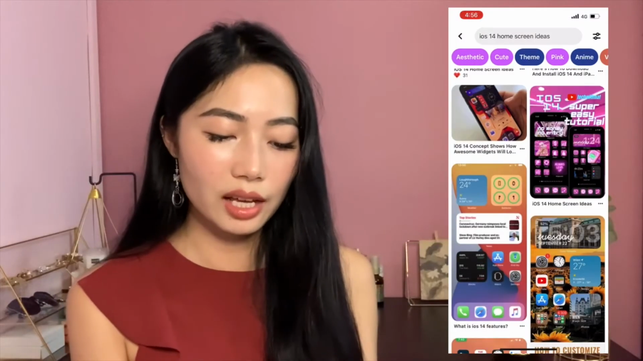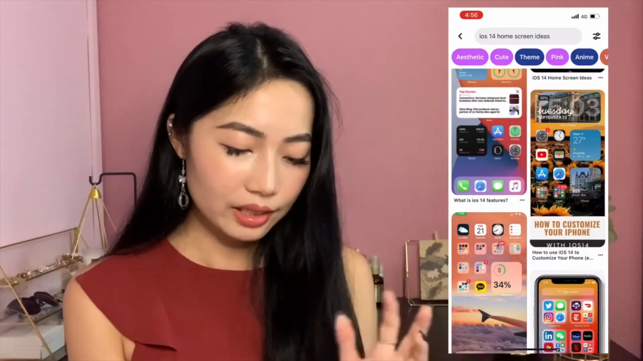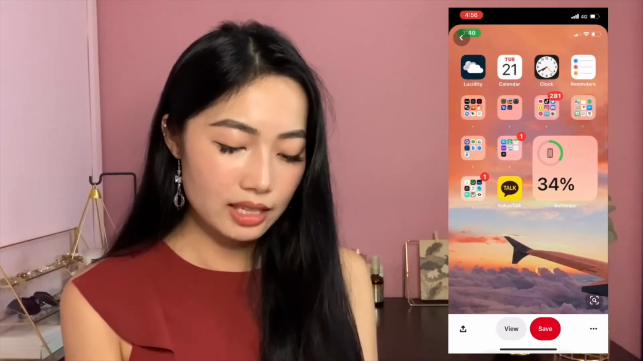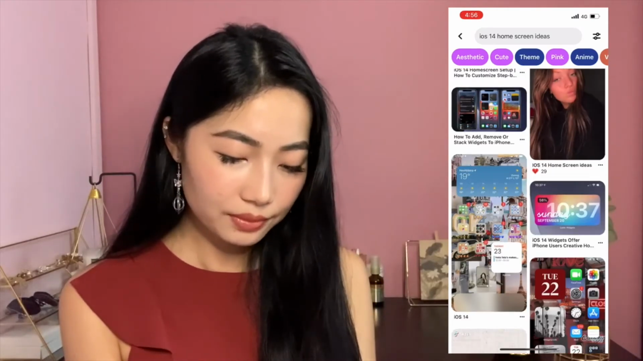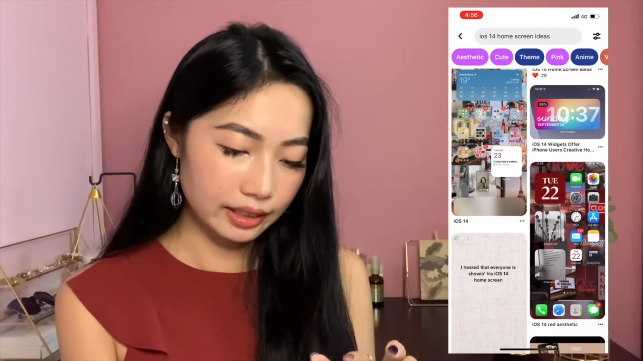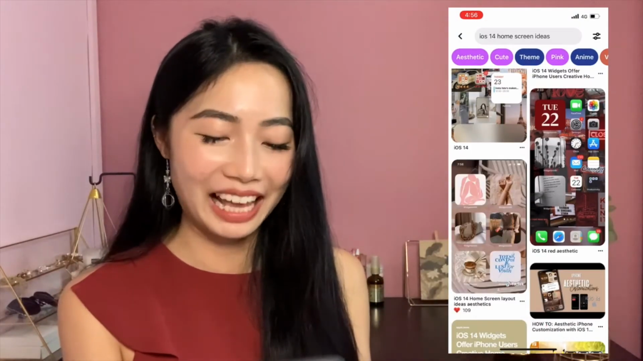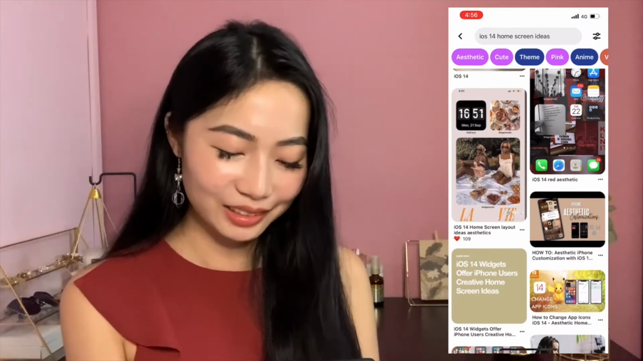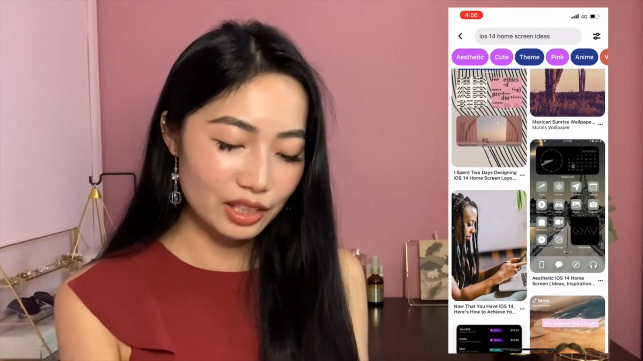You see even for this one, it's very creative. Everything is in pink. And this one is also very nice. So it really depends on what type of vibe or theme that you prefer. So this one is also very nice. Of course, all credits to the Pinterest owner. I don't own any of this. Yeah, so I saw some really creative ones. I think this is really nice also.